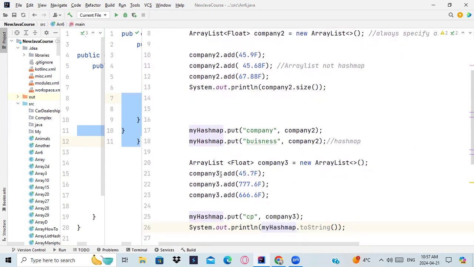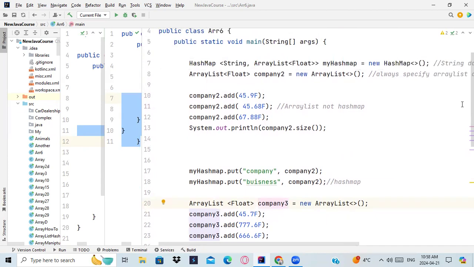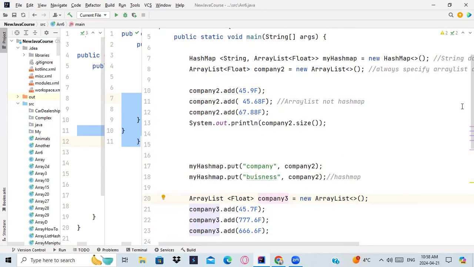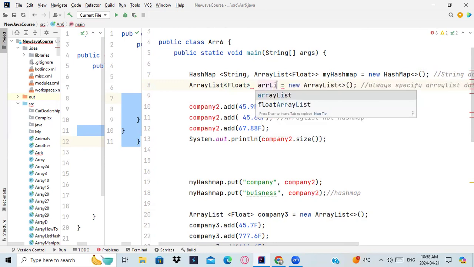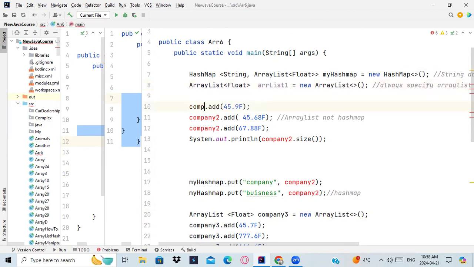For company 3, I can do. Yeah, I'll do company 2. Company 2 will be renamed next. We will make it array list 1. Only one note, that we should begin with a small letter, not a capital letter. Array list 1. Okay, great. We'll replace company 2 with array list 1.